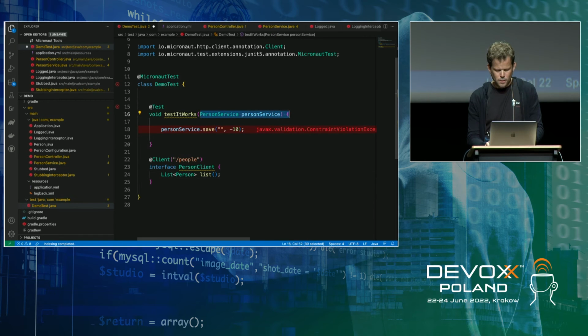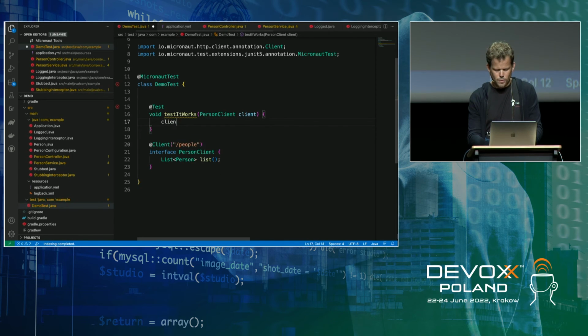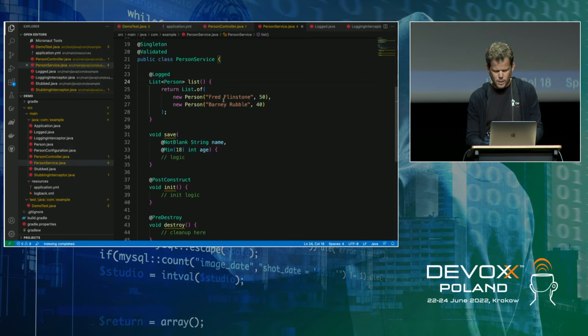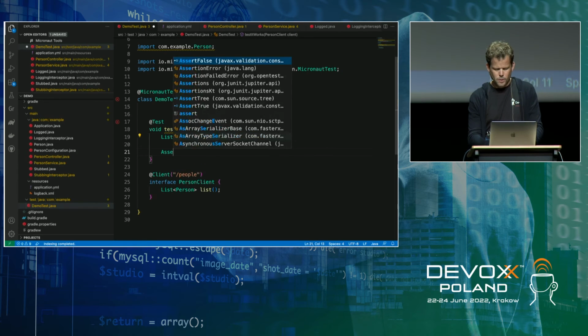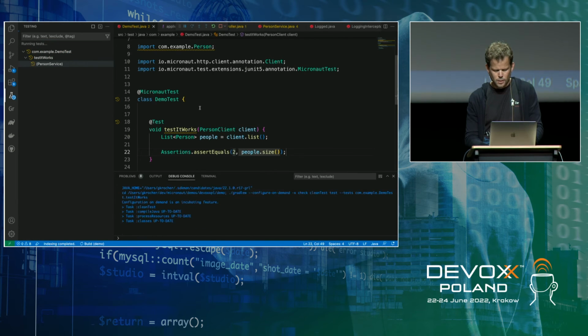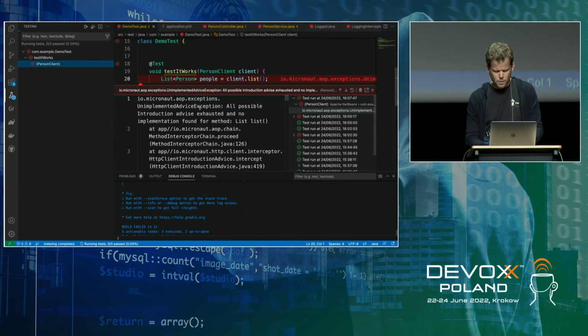And I can inject this person client into my test, and this will actually talk directly to my HTTP server. I think my person controller is going to call my person service, which is going to return the two results here. And basically, I can write an assertion that says assert equals two, people.size. And if I run that, it should pass, which it doesn't.